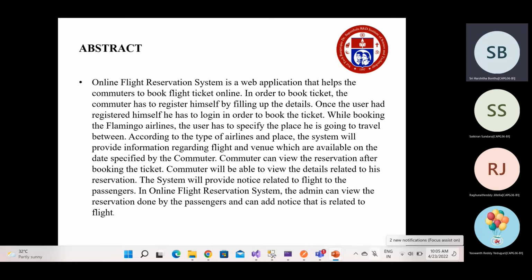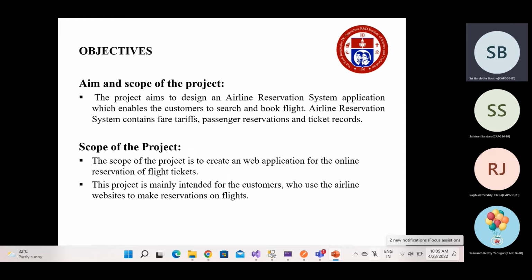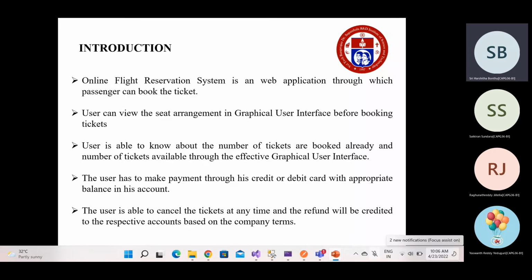credentials provided. And coming to the introduction, we have four different layers, and we are going to create a web application using API and MVC. The main aim of this project is to design an airline application, so that the user is able to know the number of tickets already booked, and can view the number of tickets available through an effective GUI, that is, graphical user interface.